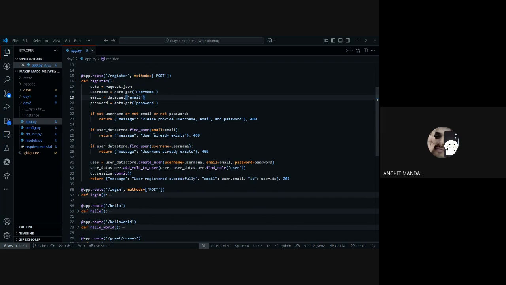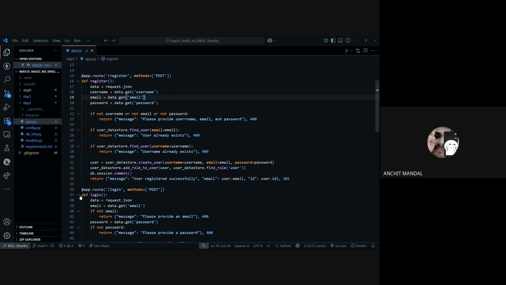Considering you are making your app with only two roles, right? If you are going for multiple user roles, more than two, that is also possible. But in that case, you just need to manage it correctly. Then I'm just saving the user in the database. Then there was the login endpoint.